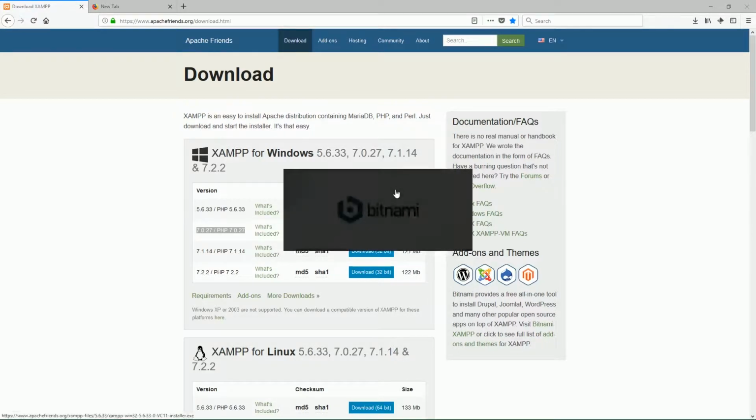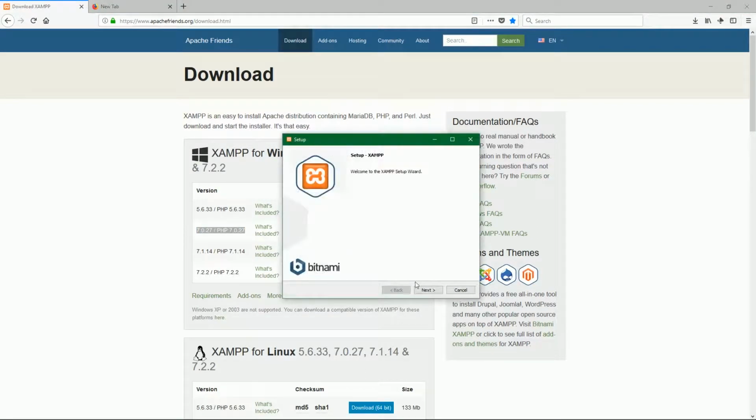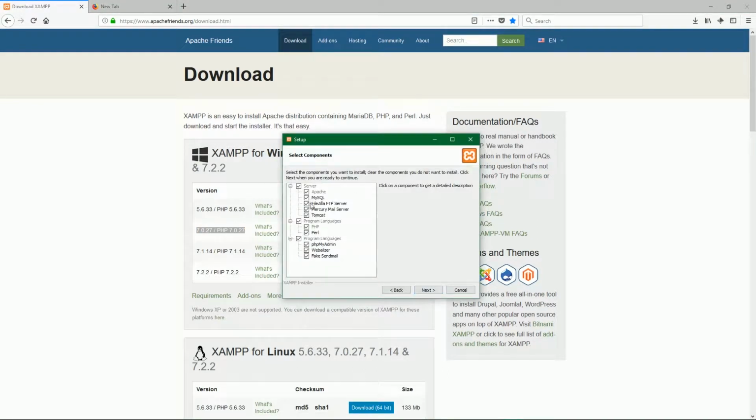In this case, I'm going to keep it as simple as possible. I'm not going to put everything on there. I'm going to take the FTP server off, Mercury, Tomcat, Leaf Perl. We need PHP MyAdmin. And then hit next, and then select the folder that you want it to install to.